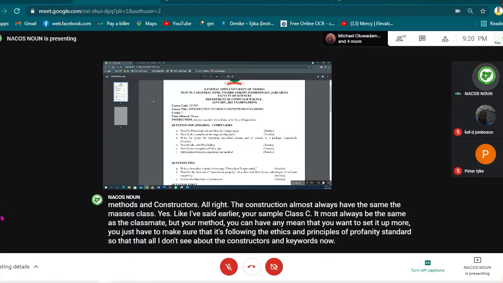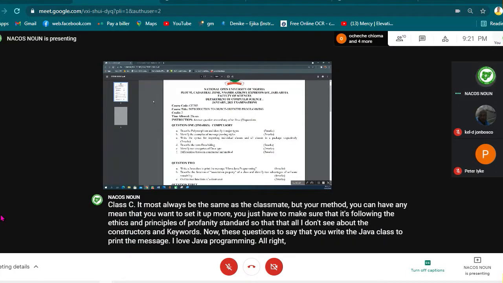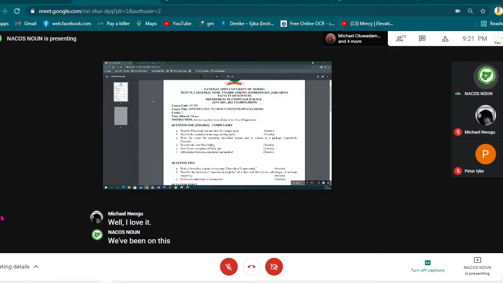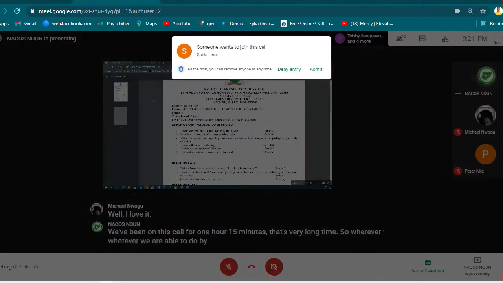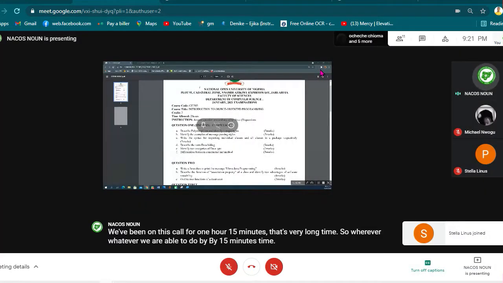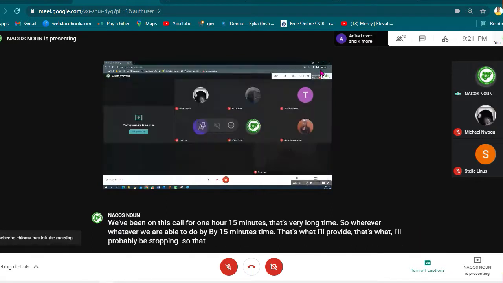Now, this question 2 says that you should write a Java class to print the message "I love Java programming." All right, so here's what I'm going to do. We've been on this call for 1 hour 15 minutes. That's a very long time. So whatever we are able to do by 15 minutes time, that's where I'll probably be stopping, and we'll be calling it a day from here.